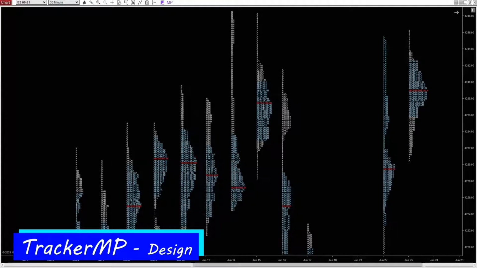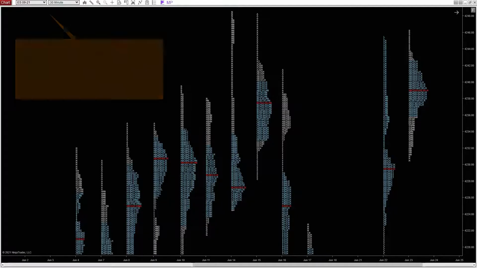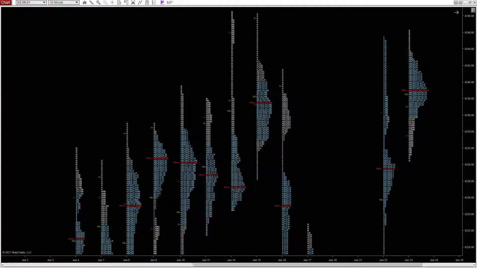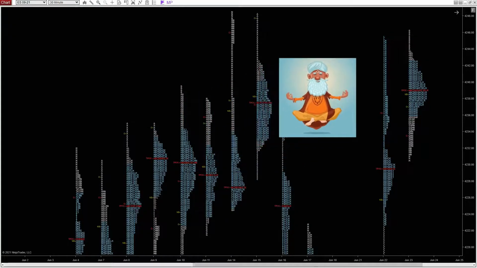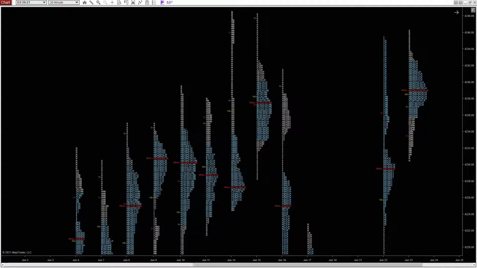TrackerMP starts out as a standard market profile indicator which uses a 30-minute chart with an RTH session template. Color is used to differentiate the value area and TPOC. Price labels mark the open, close, mid, and TPOC. The presentation is clean and simple and is modeled after the work of Jim Dalton, who is the market profile guru. His books, his courses, and his list of signature trades all use the simple market profile.